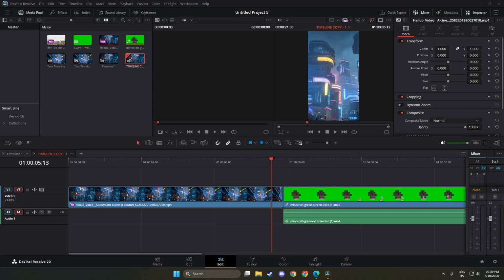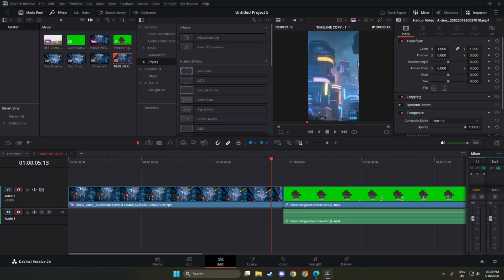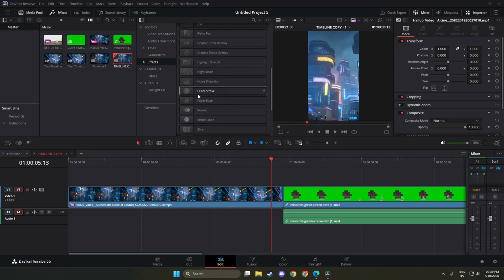Next, open the Effects library. You will find it in the top left corner of the Edit page. Clicking on this opens a panel filled with various effects, transitions, and titles. This library is important because it gives you access to all the creative tools you will use. Here you can explore categories like audio effects, video transitions, and titles. Take a moment to familiarize yourself with the layout. Knowing where everything is will save you time later.